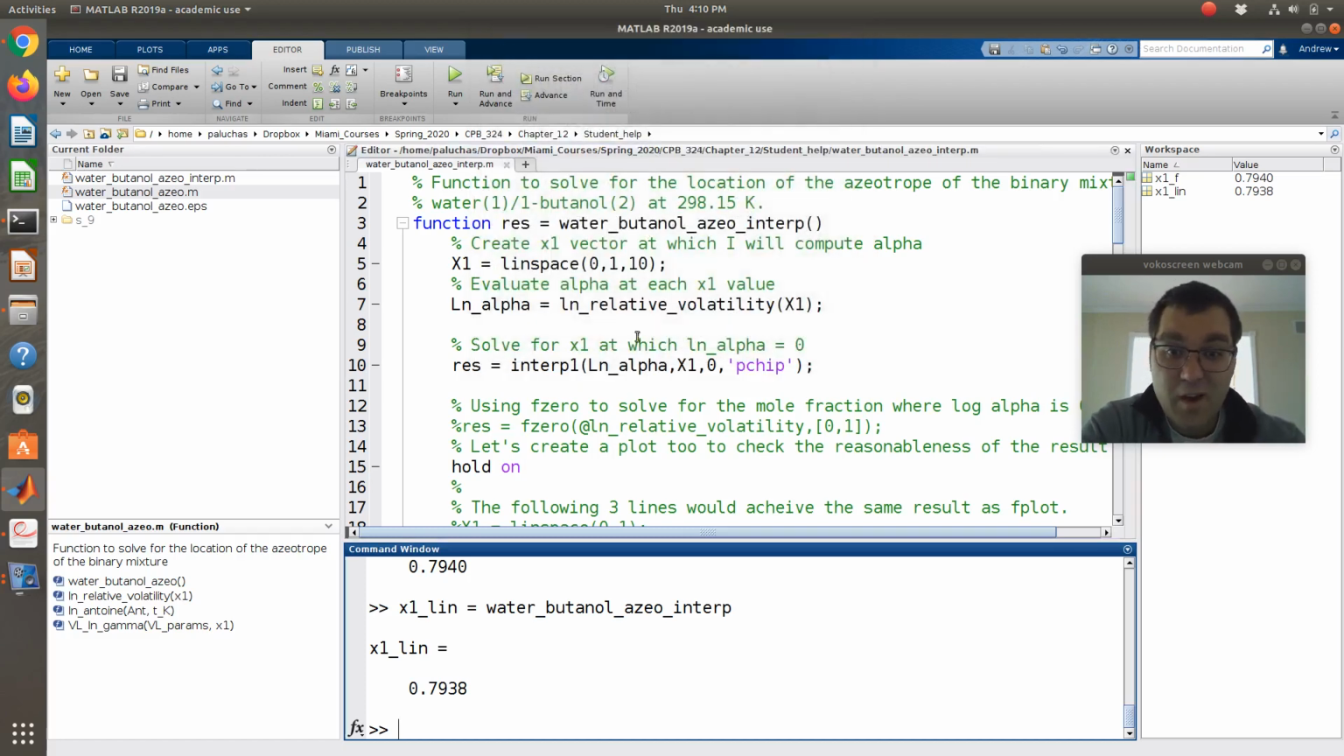But that's all it takes to update your code from Chapter 7 to get it to work for Chapter 12. Here I just eliminated F0 and added just those simple 3 lines of code. That's it.